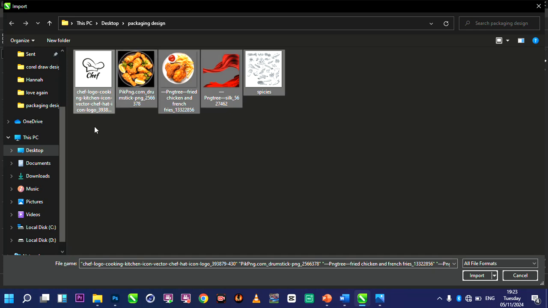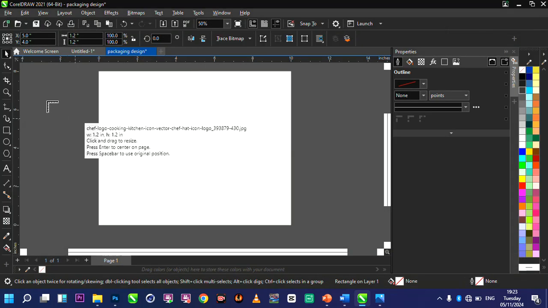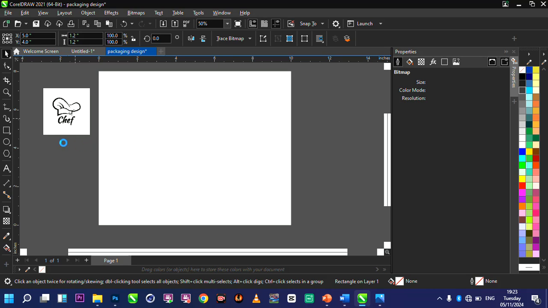So with your resources selected, click on import right here and position them on the workspace. Randomly position them on the workspace.